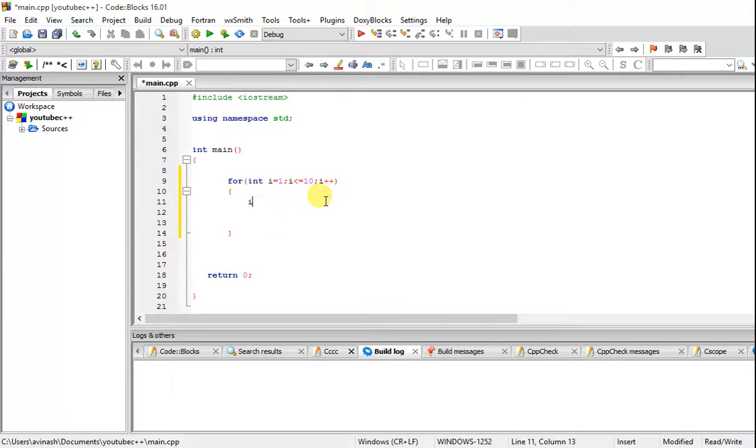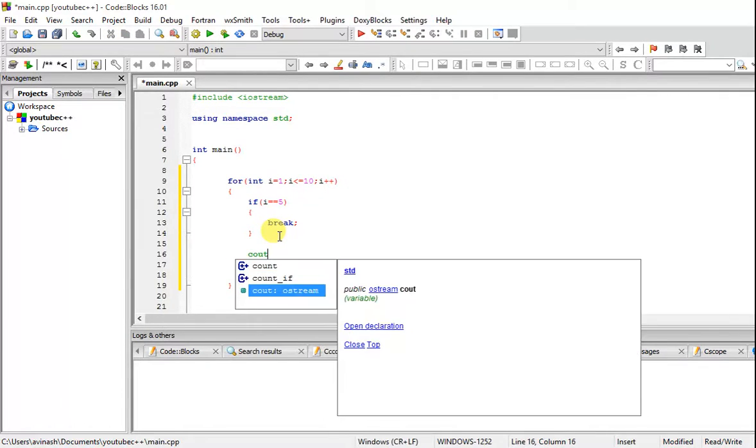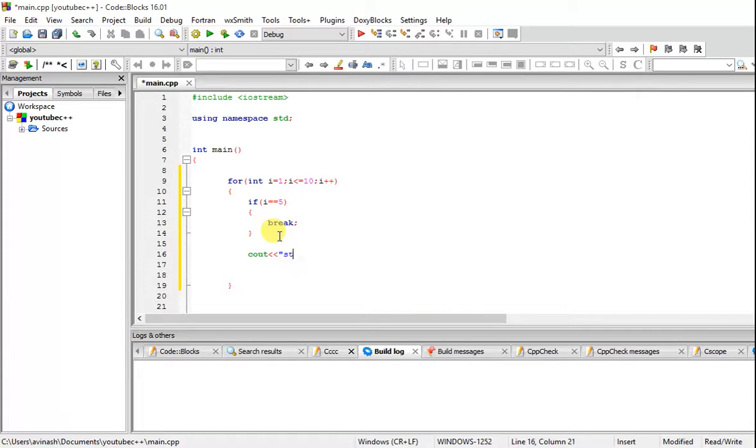And what I say is, if I check the condition over here, if I is equal to 5, then you're just going to break. To use a break statement, just write the word break with a semicolon at the end. Before the break is applied, I want to show that we have gone into this and we are breaking out of it.